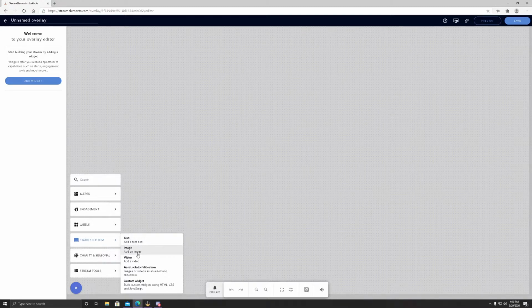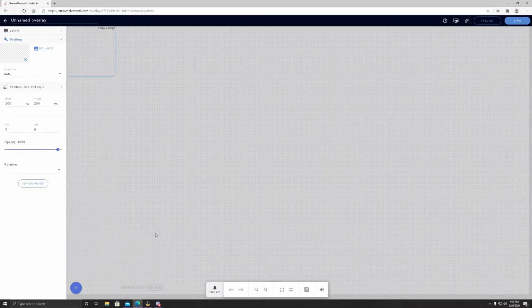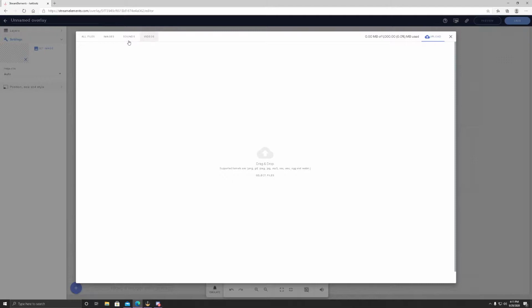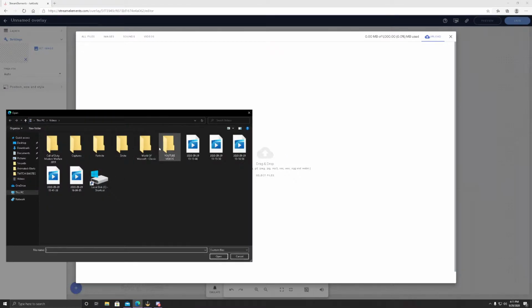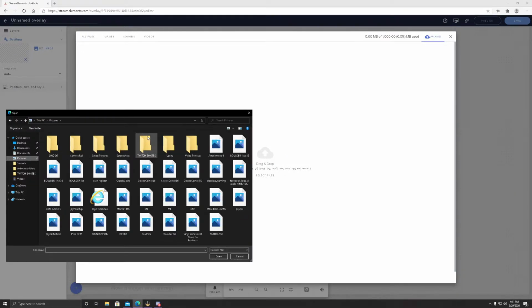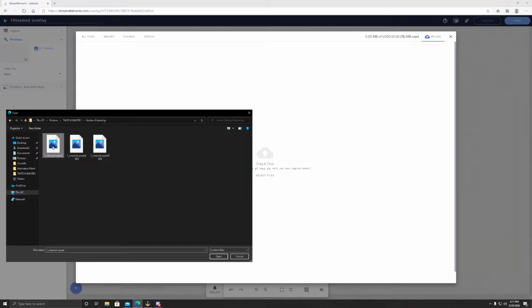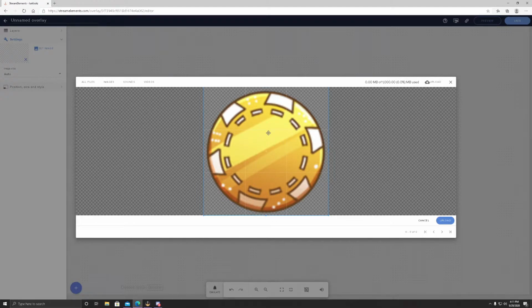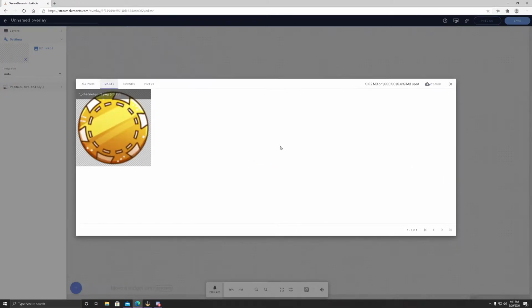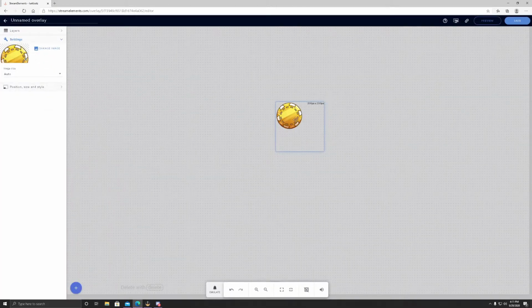So if you want to create your own overlay, you would get an image, you'd set the image, and then let's just say we wanted this to be our overlay. Obviously, we don't want that to be our overlay, but you get the gist of it. Click an image, submit, boom. It's now in your overlay.